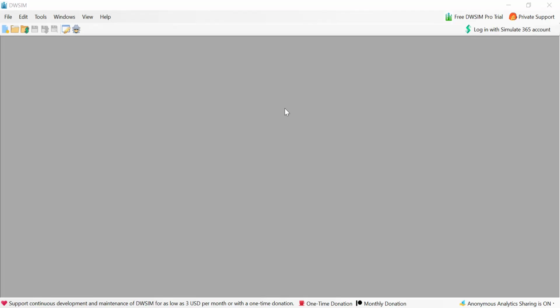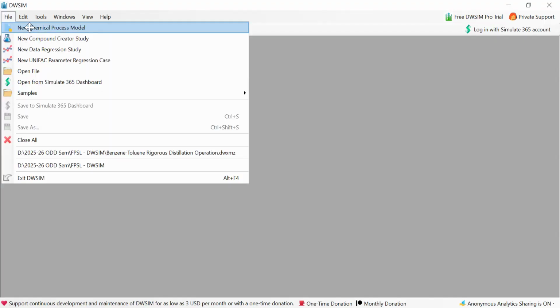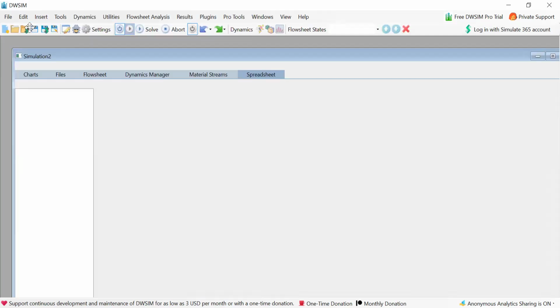Now, as you can see, the screen which is actually opened on my laptop is the DWSIM platform. So we are launching this. I have launched DWSIM in my system. Now we'll go to the file, and then I say new file. So new chemical process model. So I click on the new chemical process model.